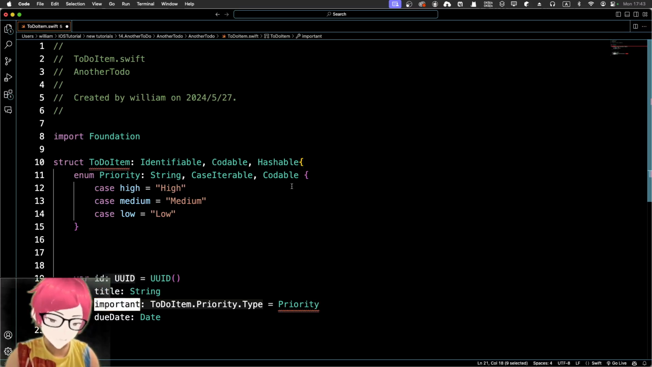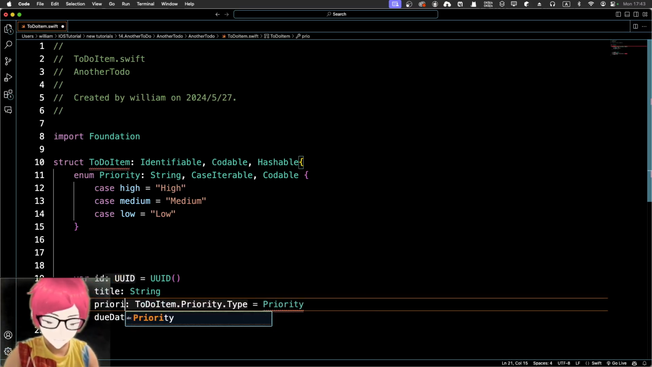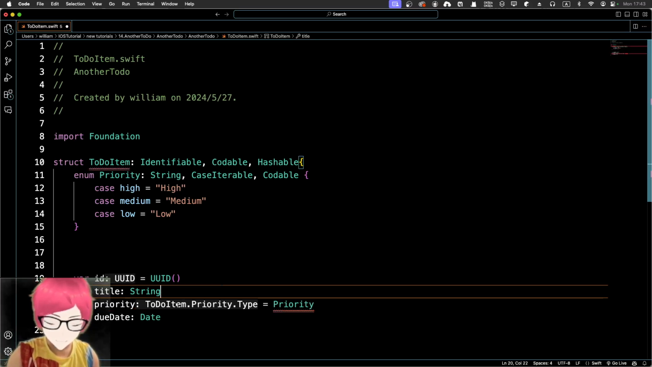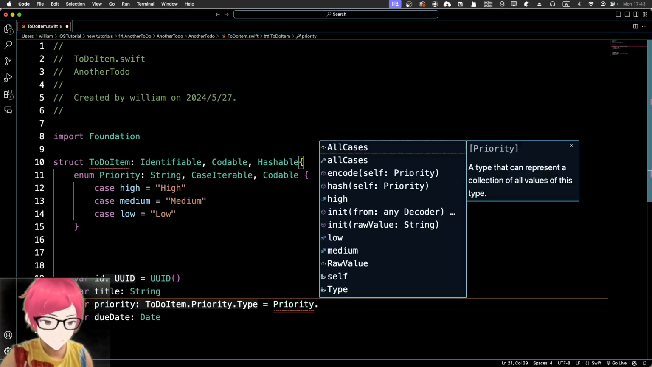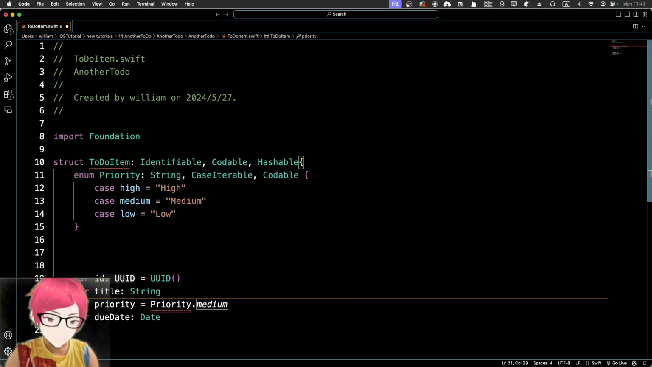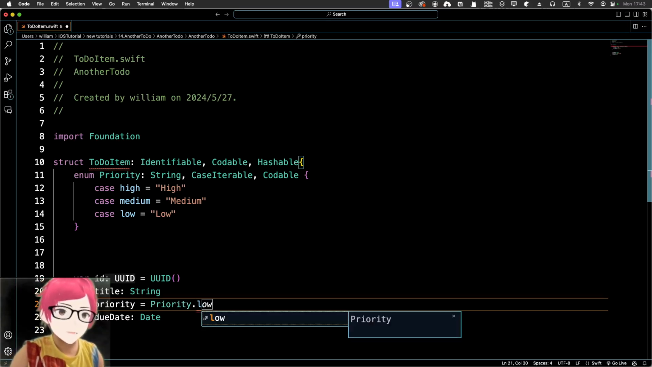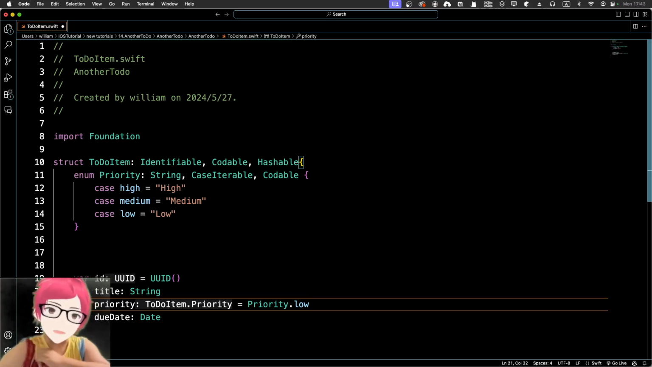Instead of using important, let me just use the lowercase priority. There will be a Priority enum. Everything that you initialize will have a priority of, say, low, medium, maybe just low. So it will be low by default unless you make it a priority. I think that makes sense.